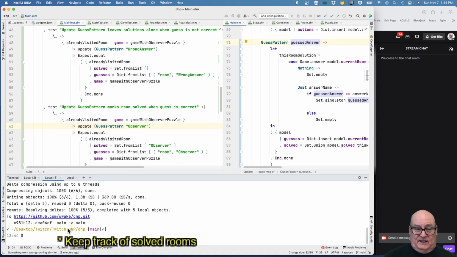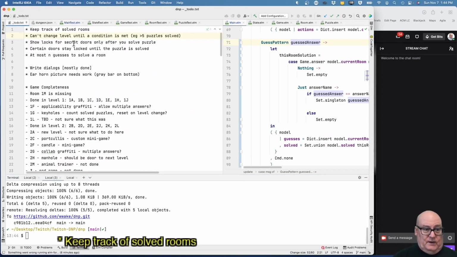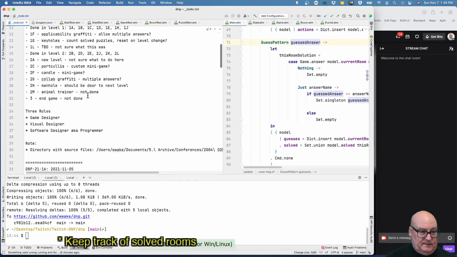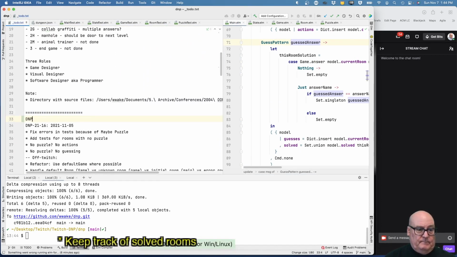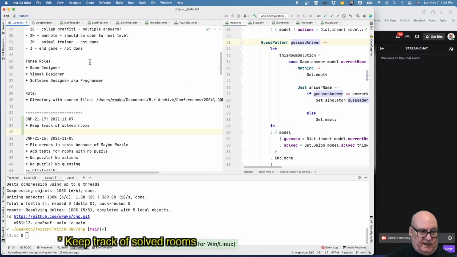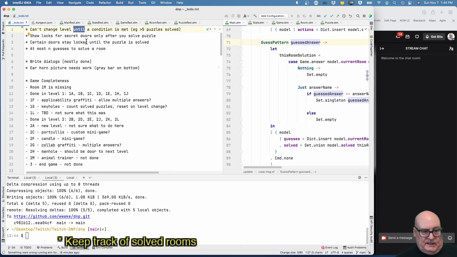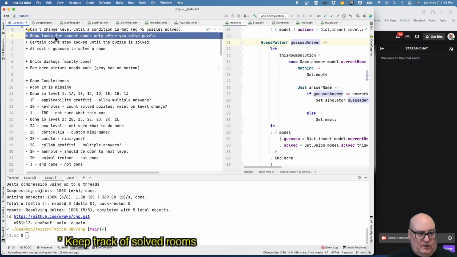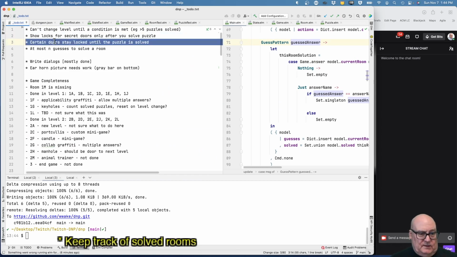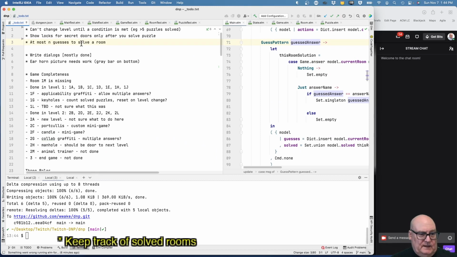We'll come back and we will work on, well, I guess we've done this. We keep track of the solved rooms, but now I want to use them. Can't change levels or show locks for secret doors. Certain doors stay locked till the puzzle is solved. I think that's the same thing. At most N guesses, I don't know if I want to do that one. If somebody's determined just that they're guessing at random until they get it right, like, what are you doing?